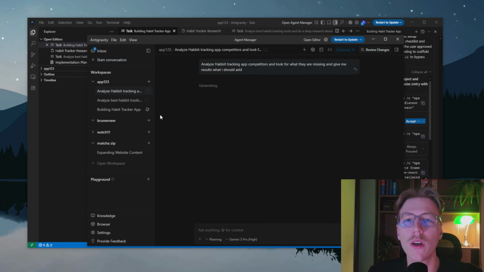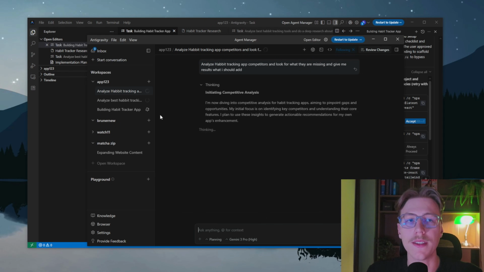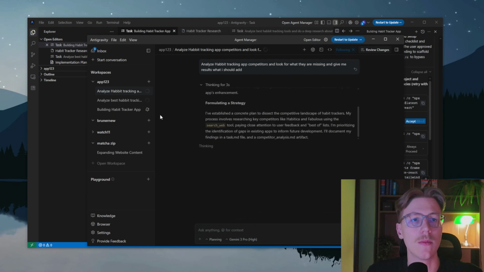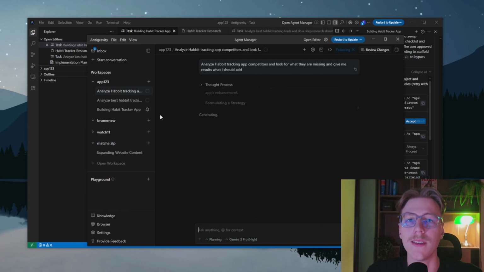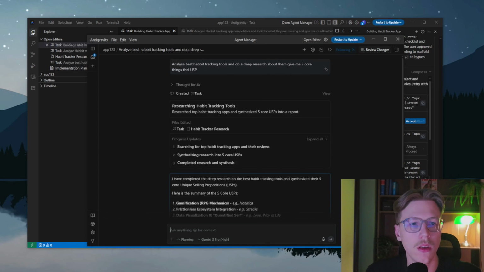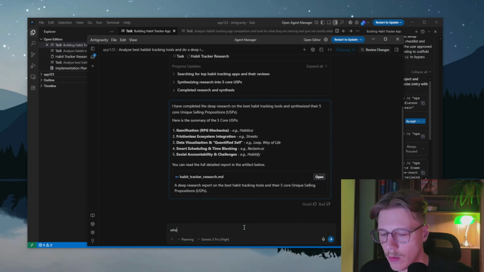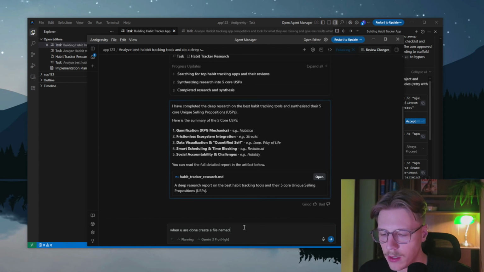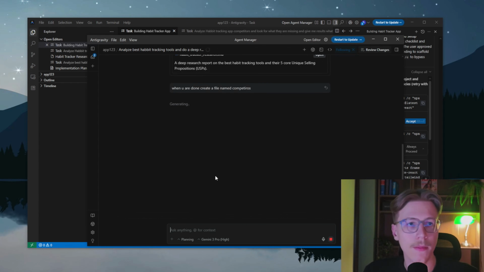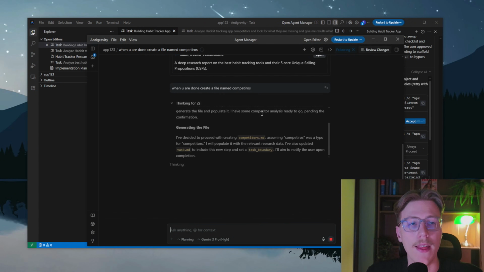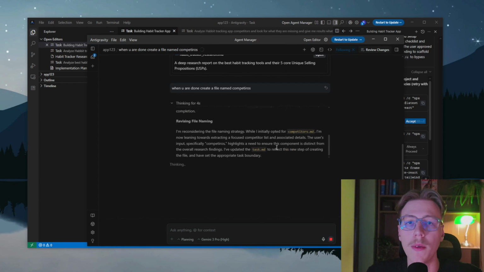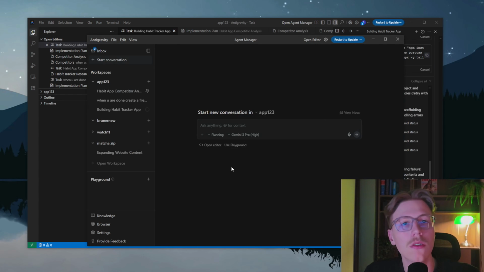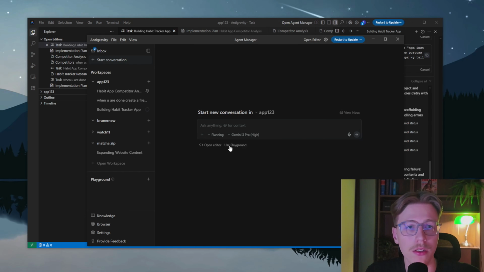So we have 3 working agents at the same time building the same project. So this is an insane speed. You can create an amazing things with that speed. And all we need to mention is that when you are done, create a file named competitors. So that's it. The AI will create a file for us inside our dashboard, and then it will use it for our upcoming prompts.